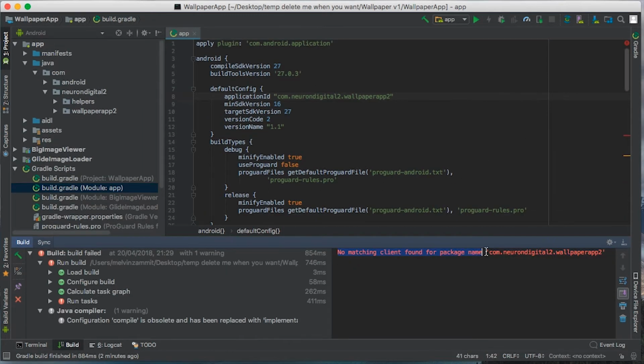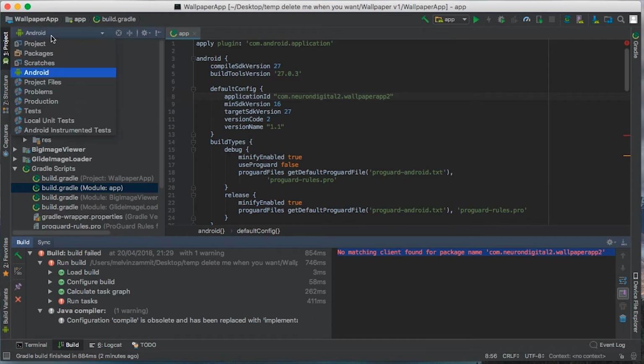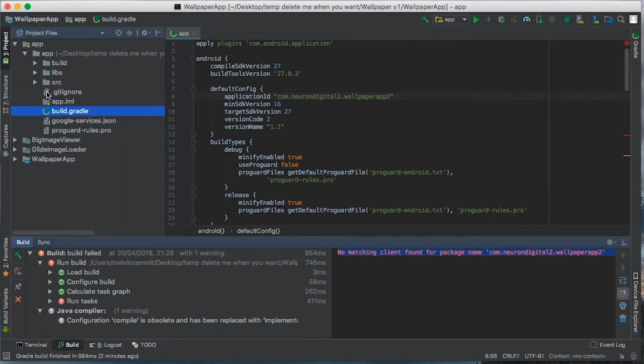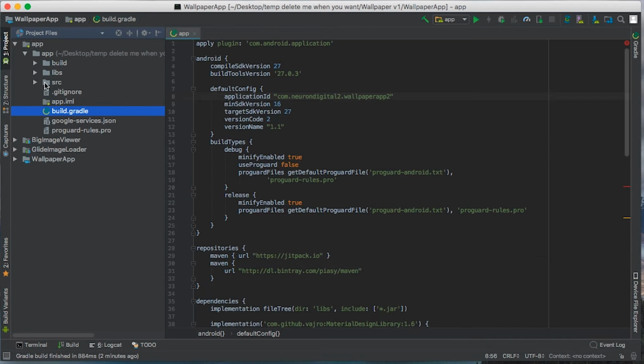You might notice this small error in here. This is because the Firebase JSON file has not been replaced yet. So to replace it, we need to go to project files from here. We can close this for now. And we need to replace this Google Services JSON file from here. So let's get a new one.